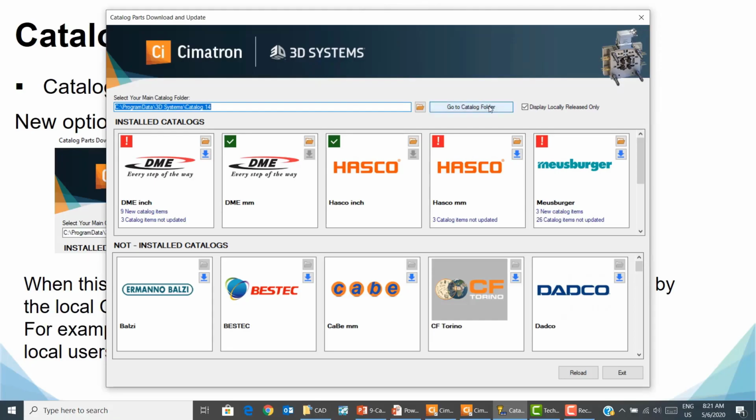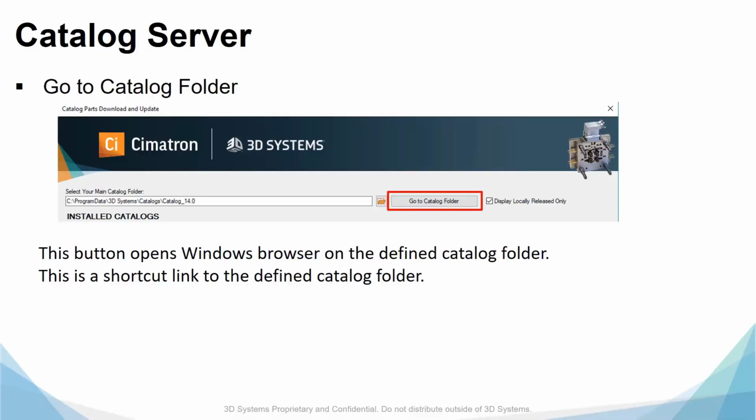If you go now to Catalog Parts Download and Updates, there is a new option here, Display Locally Released Only. When this option is checked, the user may see only translated catalog parts that were released by the local provider. Go to Catalog folder.